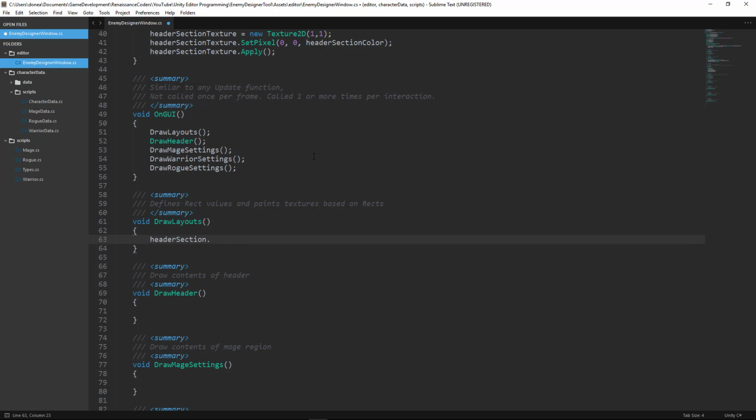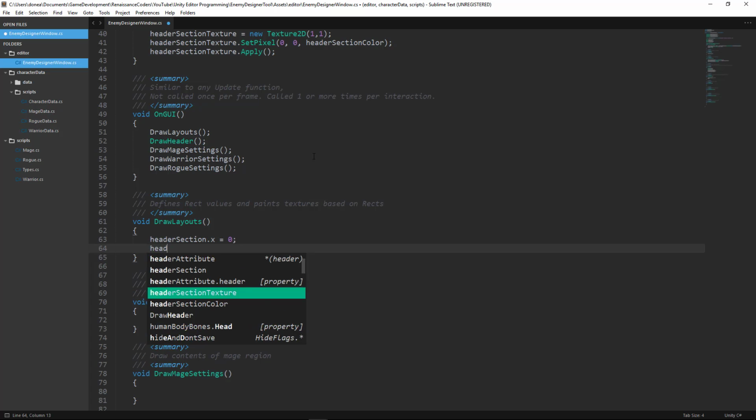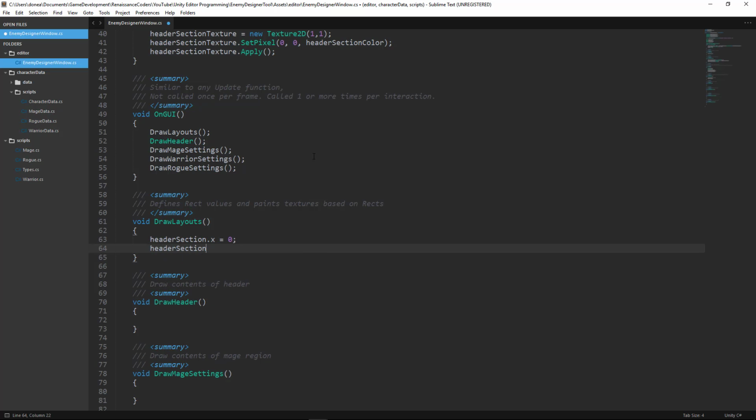So our Rect has 4 properties: X, Y, width, and height. So the X and Y will be the position. And our header section is going to be sort of like a banner that goes at the top of our window. So we want that to be about 50 pixels high. And we want it to always maintain the width of whatever our window is, regardless of whether the user resizes the window or not. So the X and Y position will be 0.